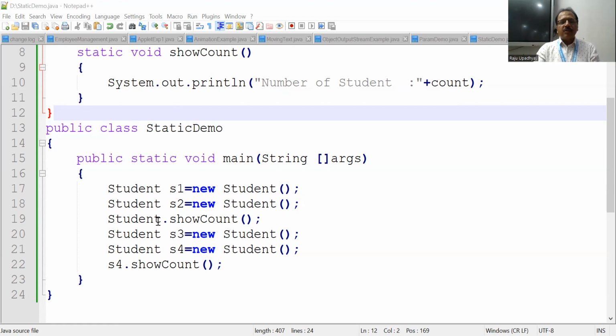Here we have the first call of showCount, Student.showCount, just after creating 2 objects. Obviously, just after creating 2 objects, the value of count was 2. That is why we got the number of students as 2. After creating 2 more objects, if you want to get the current instance count, we can call S4.showCount, and that displayed the number of students as 4, right?